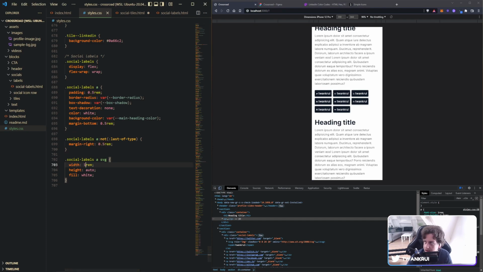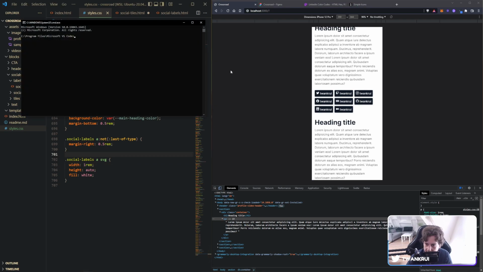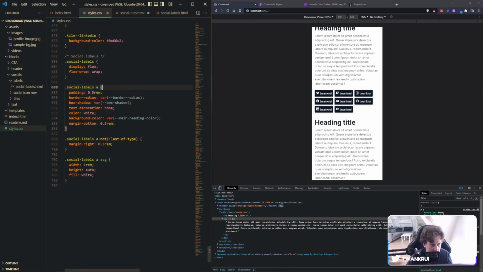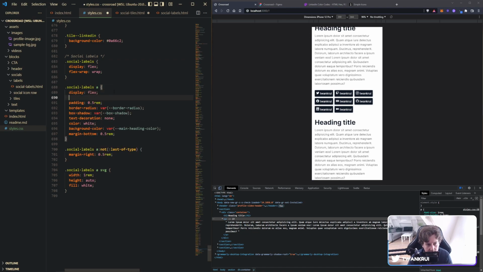The SVGs can be a little bit bigger. Okay. I think I still want to display flex this. And I still want to align the items center.